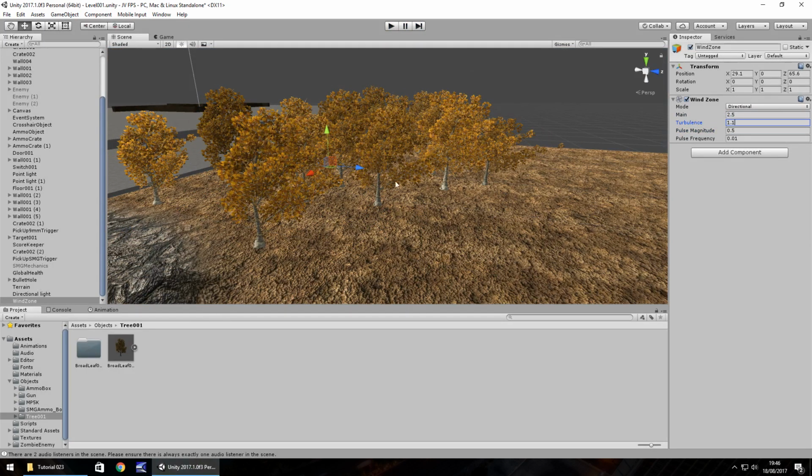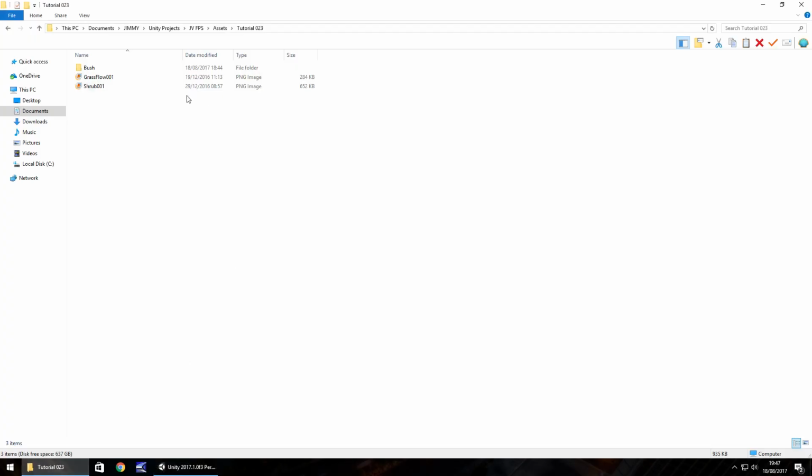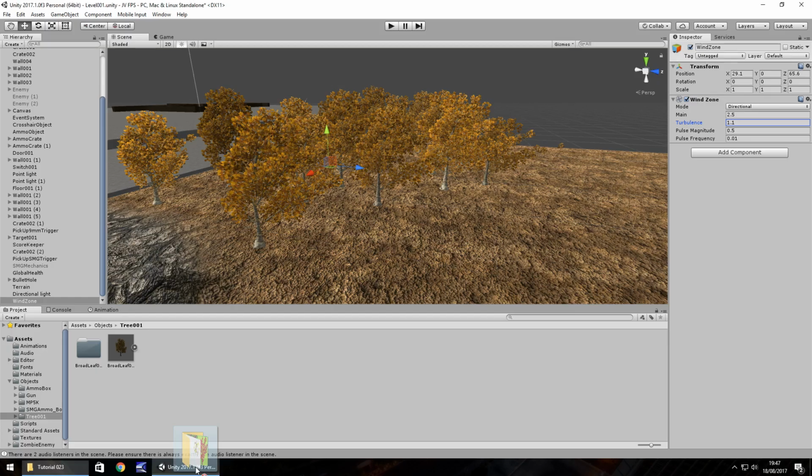So it's not just the trees that are going to be affected by this. There are various different things that you can add to a terrain which are going to be affected by your wind zone. So I'm going to bring in this bush folder, which, just like every other time, you can get on the downloads and assets section on the website for free. And I'm going to drag it into the objects folder. Take just a second to import.